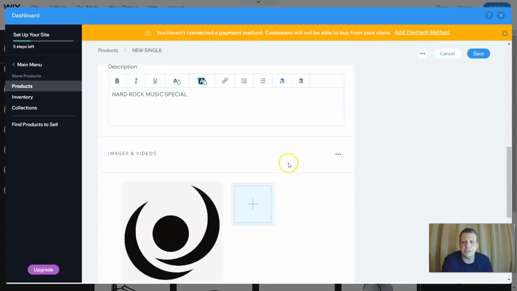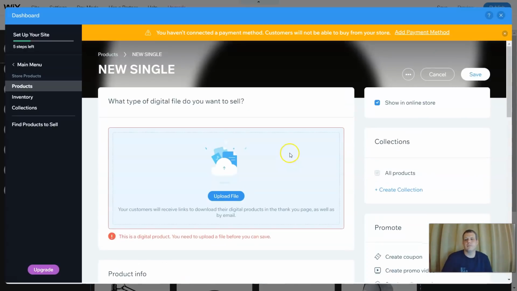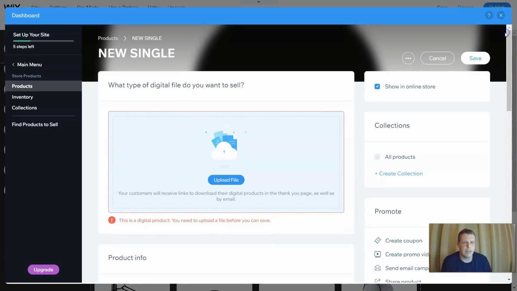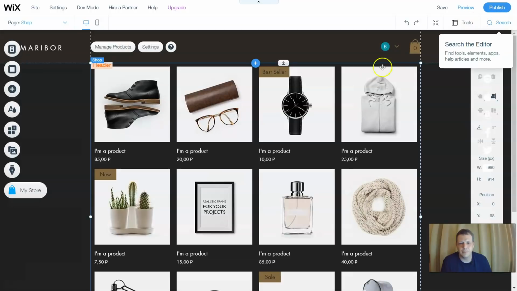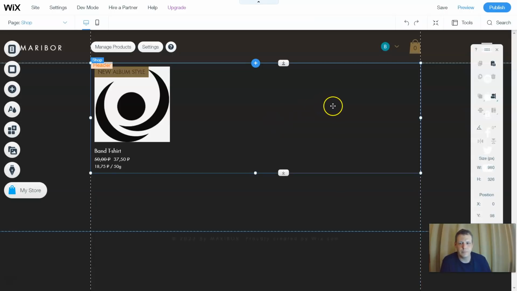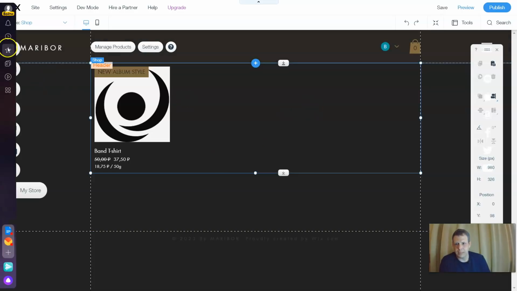All right, so that's the store. That's how you can sell your music, right? From just the online store. Now I'm going to exit here, and that's how it's going to change for you. Now let this load up for just a moment. And this is the band t-shirt, right? So here you go. This is the store. Pretty cool, right?